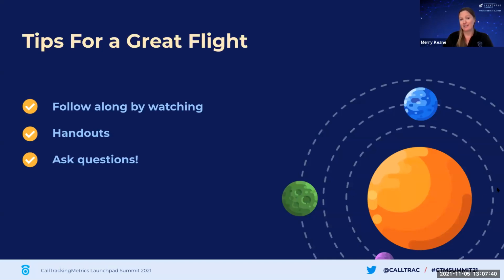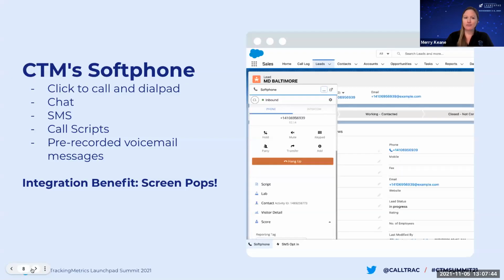One of the benefits in using our integration with Salesforce is that CTM can pop existing lead, contact, or account records as calls come in. Let's take a look at our records.